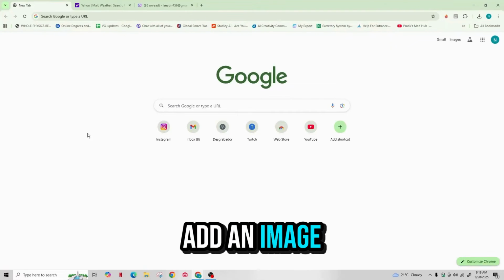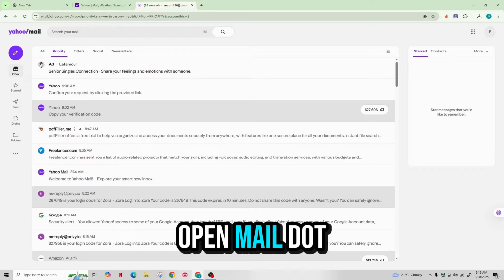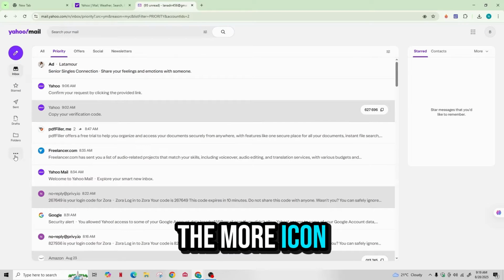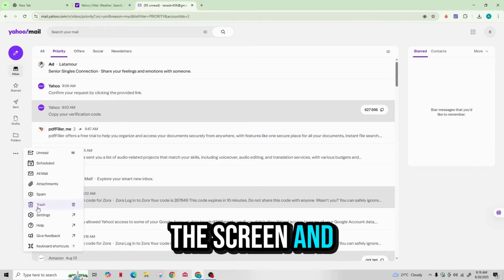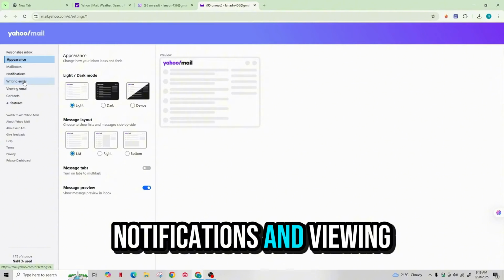In order to add an image to your Yahoo signature, you need to go ahead and open mail.yahoo.com, log into your account, tap on the More icon from the left-hand side of the screen and tap on Settings to open it. Once you're in the settings, go ahead and tap on Writing Email, that is between Notifications and Viewing Email option.